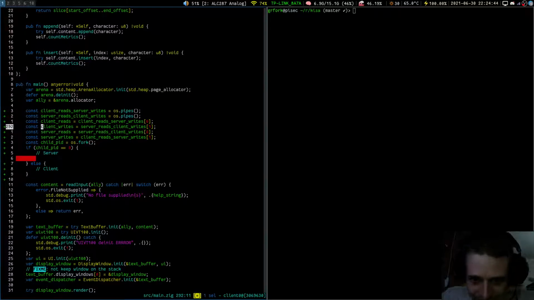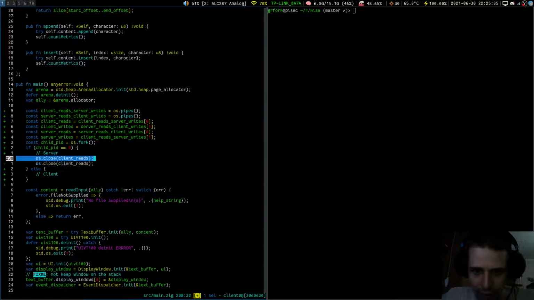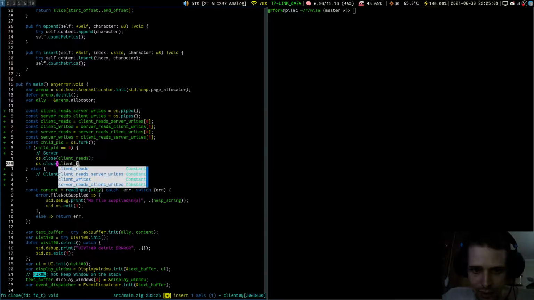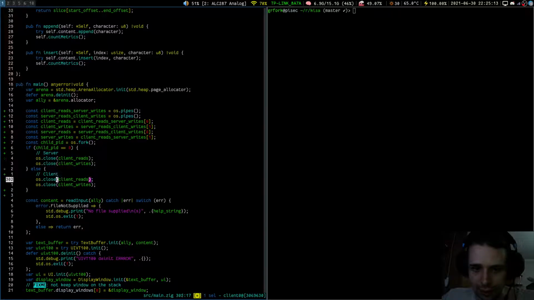Okay, so we are in the server part. We should close both client reads, right? I think this is right. We should close this one, and we should close this one, because we don't want any access to descriptors of the client in the server, and likewise in the client.